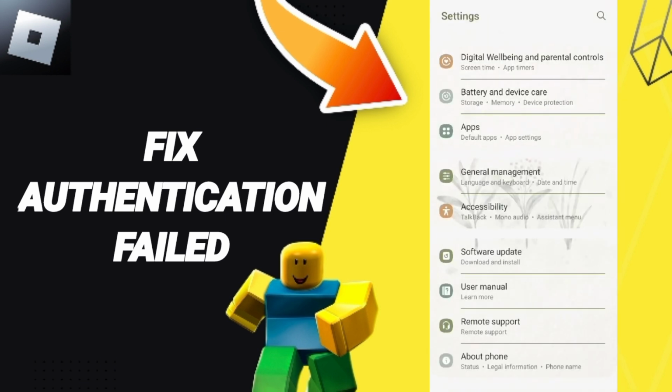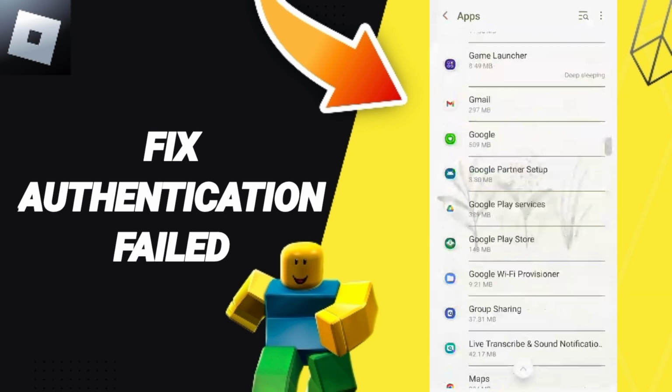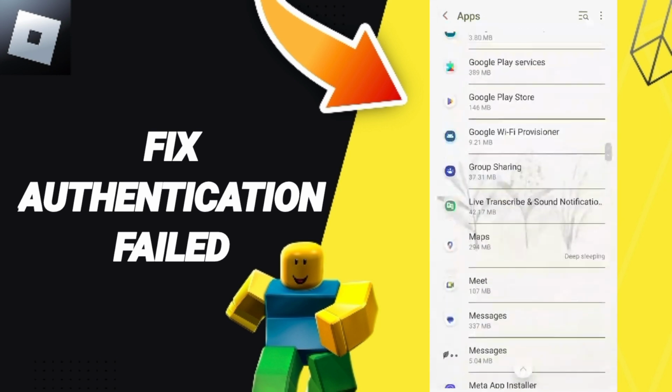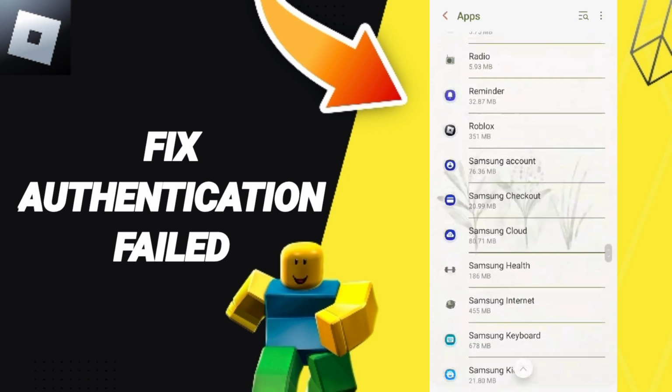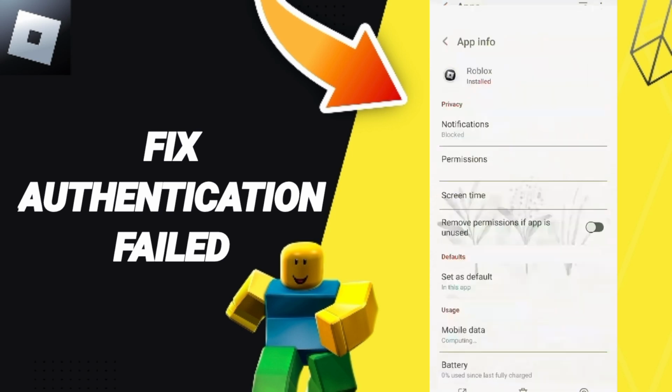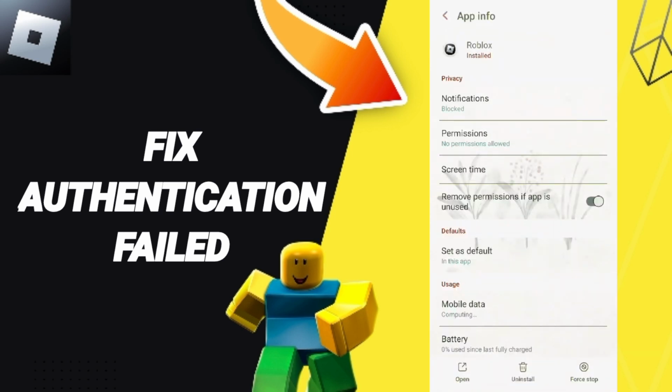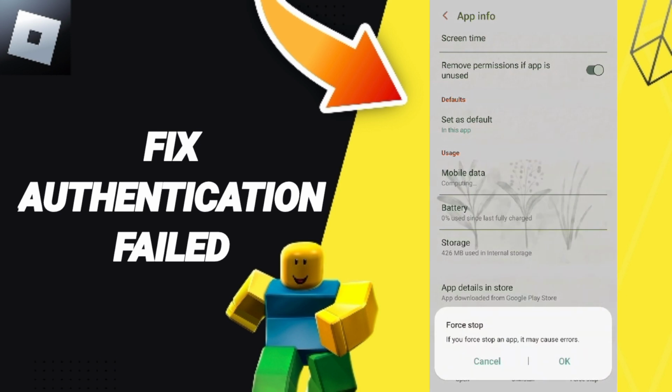After that, you can click on apps, default apps, app settings. Here you will enter the window of the Roblox app, and you can click. Then on this page of app info, you can click on force stop and you can click OK.